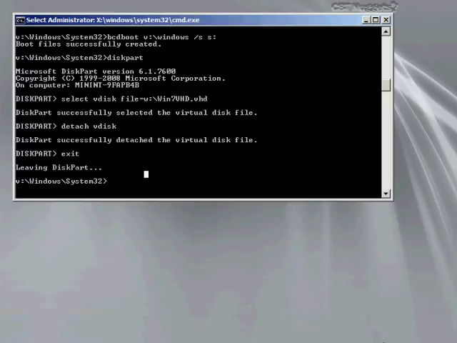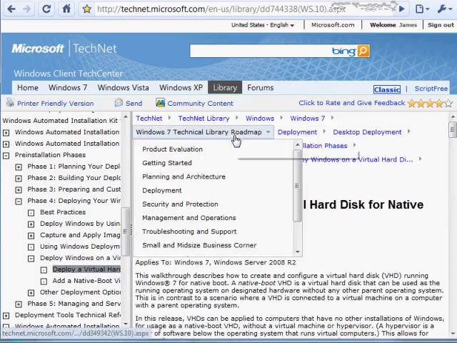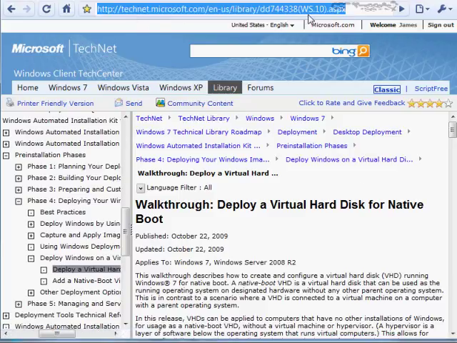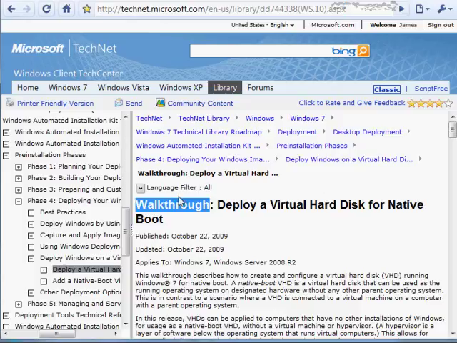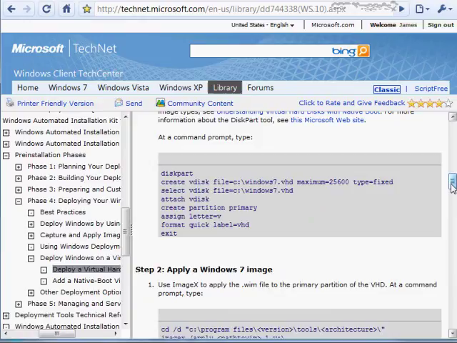Now, I mentioned earlier that I would take you to a website that will identify all of this stuff for you. If you take note of the URL up here at the top, Microsoft has a TechNet article that takes you through a walkthrough of how to deploy a virtual hard disk for a native boot. And that's exactly what we did here. Only a couple of things I want to point out to you in this whole process. One of them is an error and one of them is a preference. Let me show them to you.